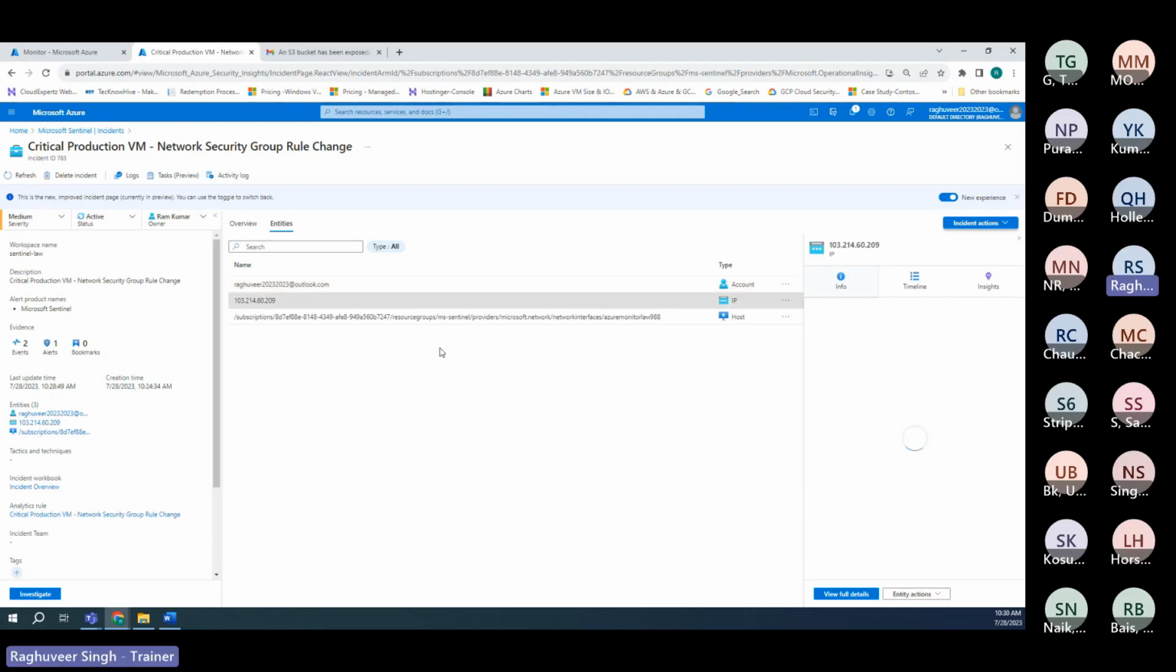Okay, this is the IP address from where the attack was triggered, the attack was simulated. You can see this IP address is from India, and this is the first seen. This is the last seen, 10:24, which is when I simulated this attack. So all of this information you can see here.